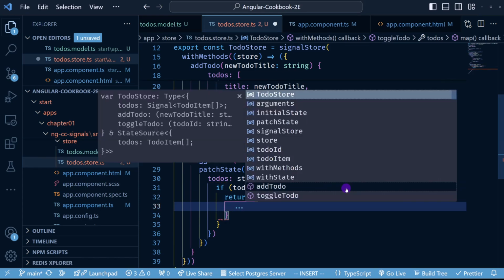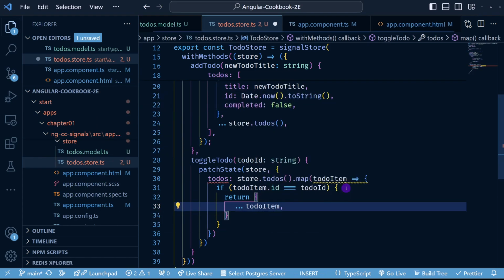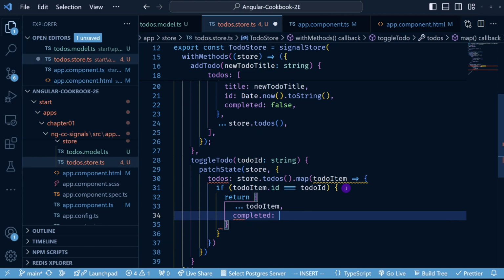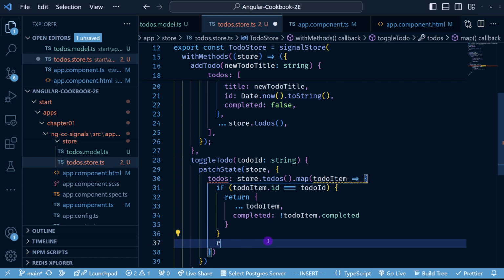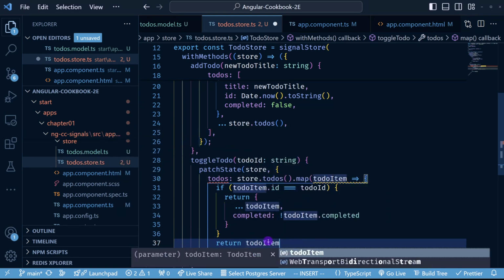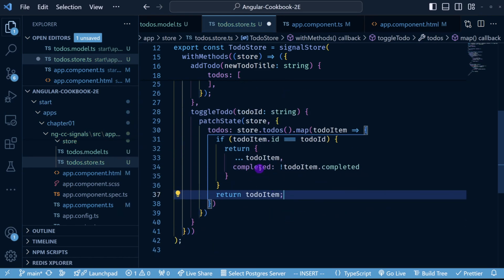So I'm going to spread the to-do item here, but I'm going to change the completed property by flipping it. So I'm going to say not todoItem.completed. So if it's true, it becomes false. If it's false, it becomes true. Now, if the to-do item's ID does not match our target, then we just need to return the to-do item as it is. No change required here. Now this should work just fine.